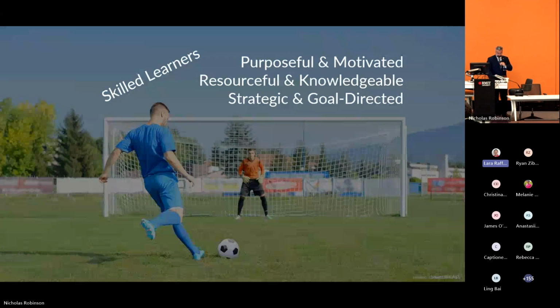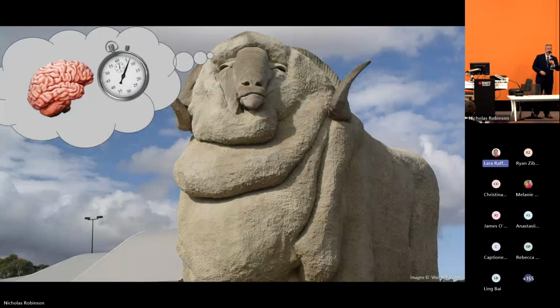Part of the challenge is a big thing. So now here are the brain and stopwatch images again, this time emanating as thoughts from the big Merino statue in Goulburn. The locals call him Rambo.